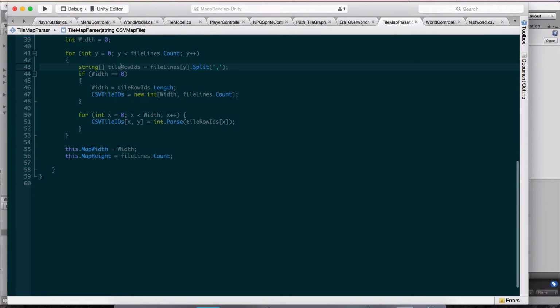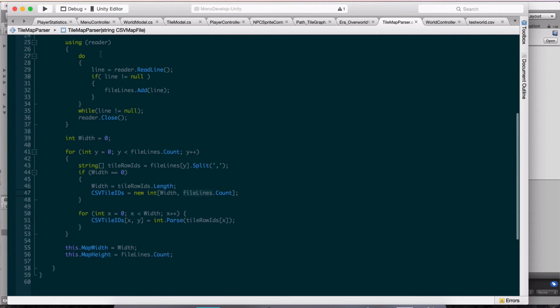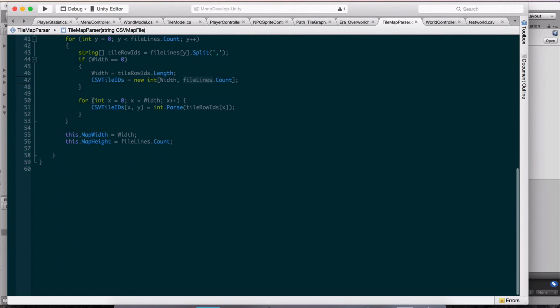So I'm going to go through and set the width of the map to the tile row IDs length of this. So how many items are in this string array? That sets the width. And then at the same time, I also initialize a new fixed two-dimensional array filled with integers, with the width of this map. The height of the map is going to be the count of file lines, so the size of this list that we generated up here. That's going to be the height of the map.